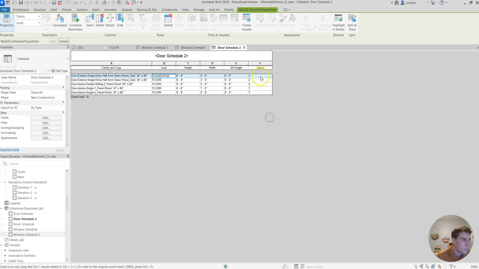So that looks great. Once again, you can export it using the file menu, and then we're good to go. I'm going to stop it there, and that is how you make schedules.